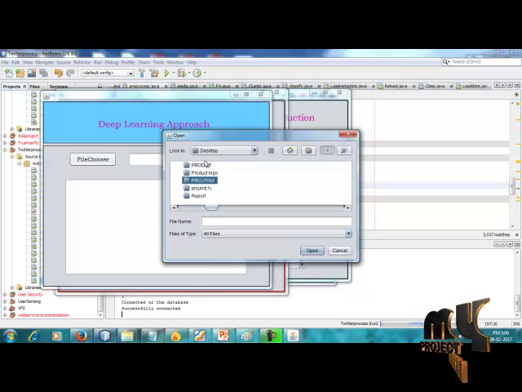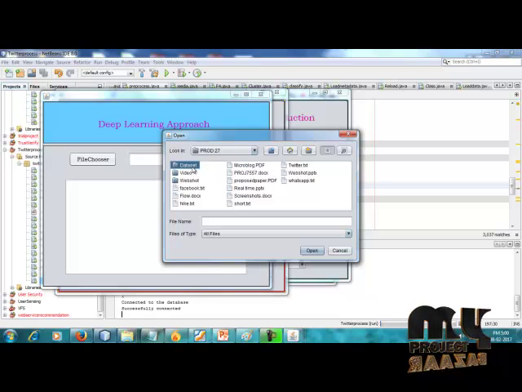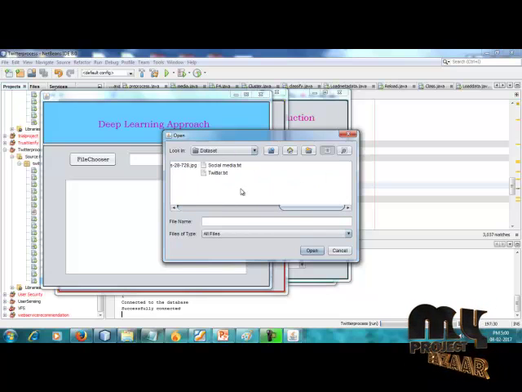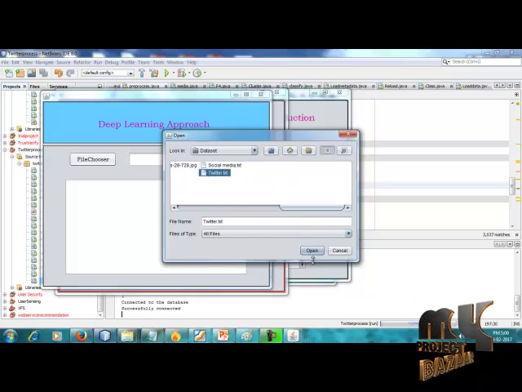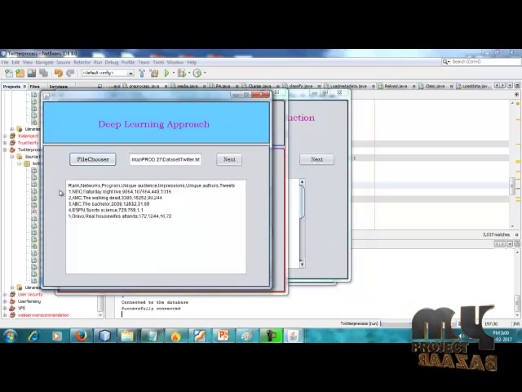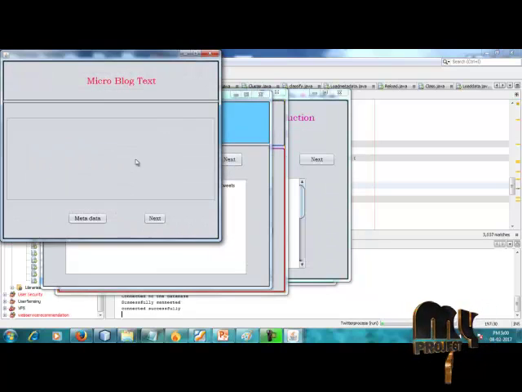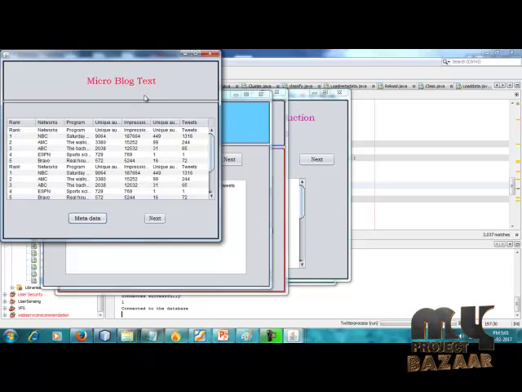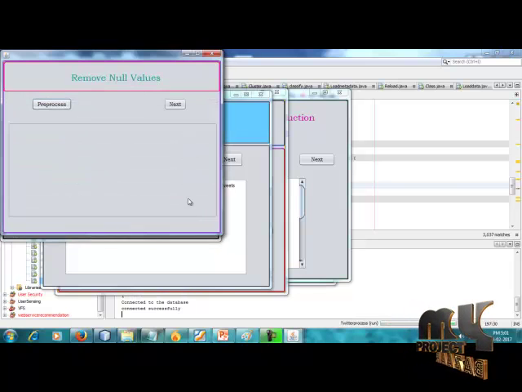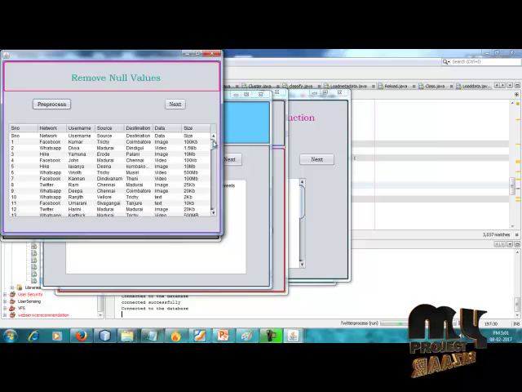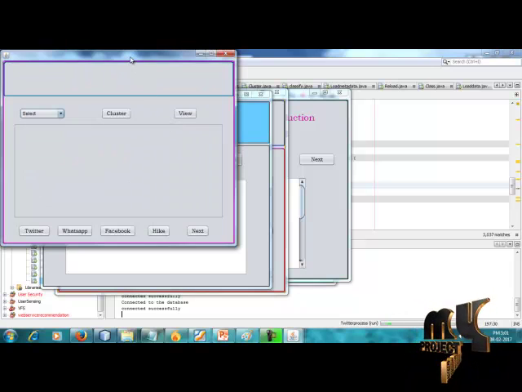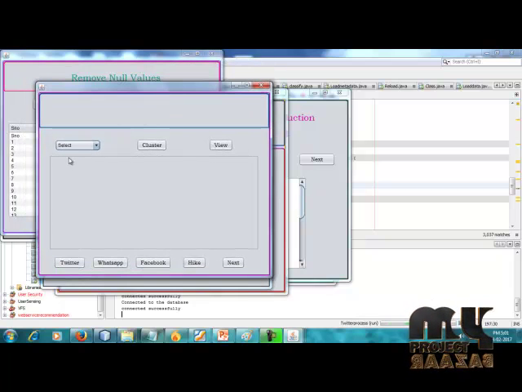Okay, so again, project 27. The dataset name is Twitter. This is the Twitter data, the microblog text information. This is the removing null value process. Go for next. Next, the data will be clustered based on some set of attributes.